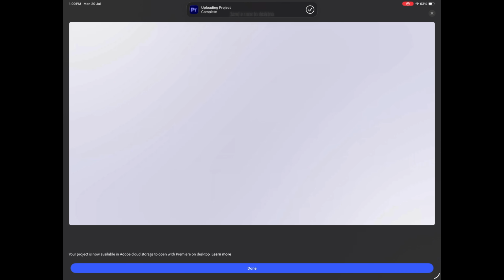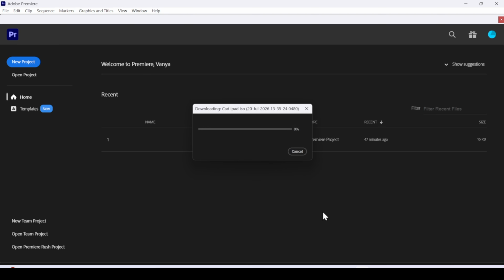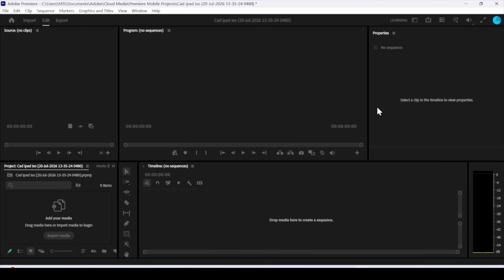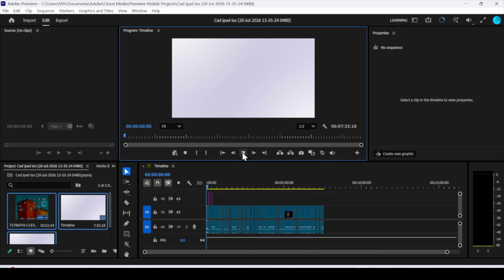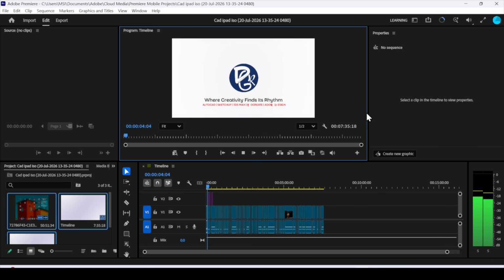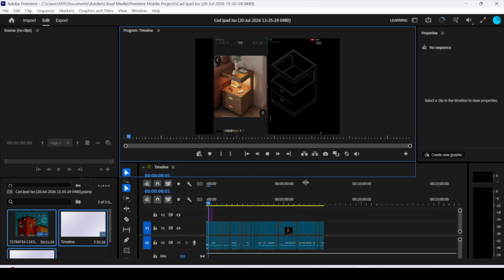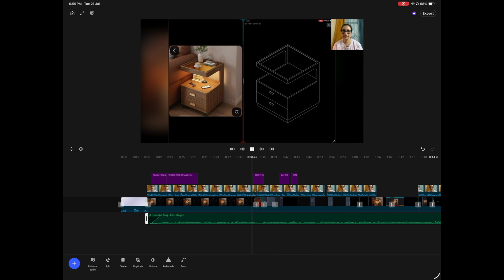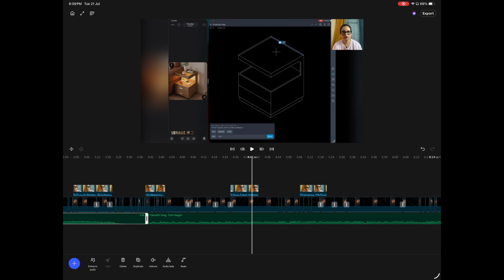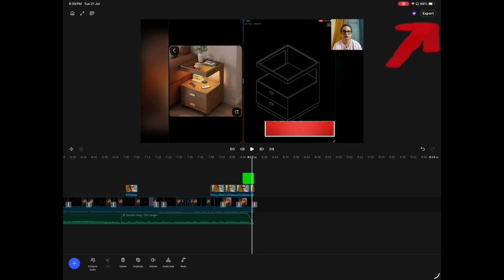If you ever want to jump onto your laptop for heavy color grading or ultra complex edits later, you can just open the same project there. However, that is completely optional. You absolutely do not have to carry a heavy laptop everywhere you go. You can edit, add effects, and render the entire video right here on the app.